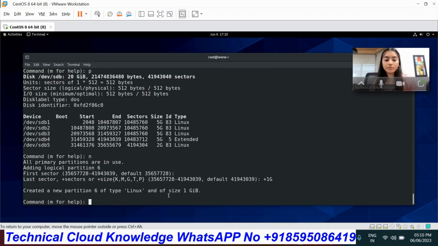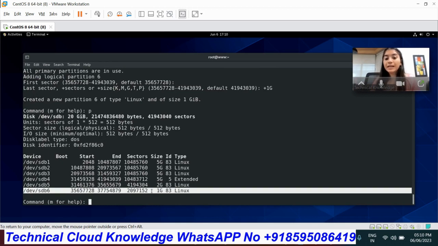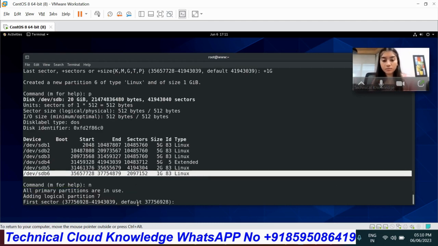It is also done. Print it. See, partition 6 has also been done. Till now we are also able to have 2 GB limit. So we are going to create 2 more partitions. So for that, press an option.